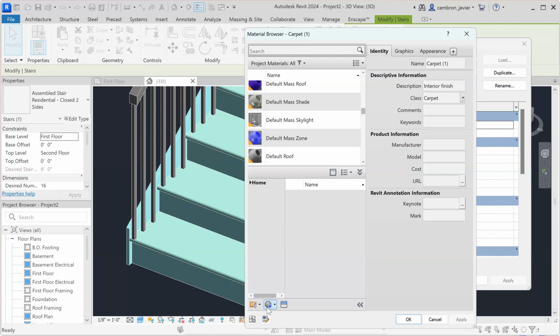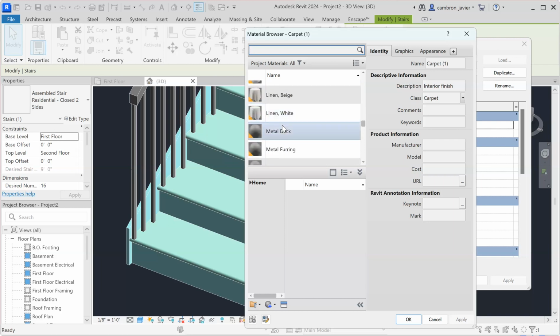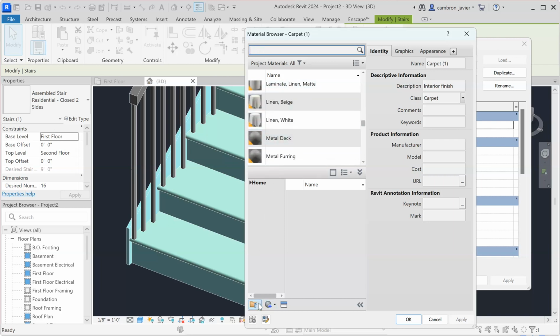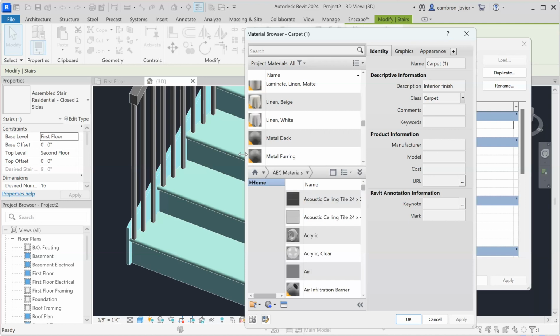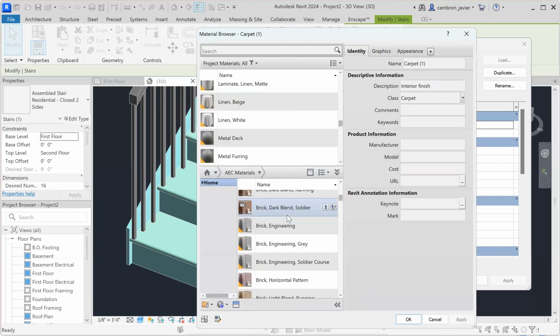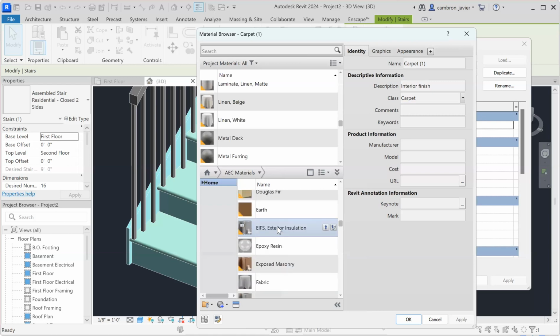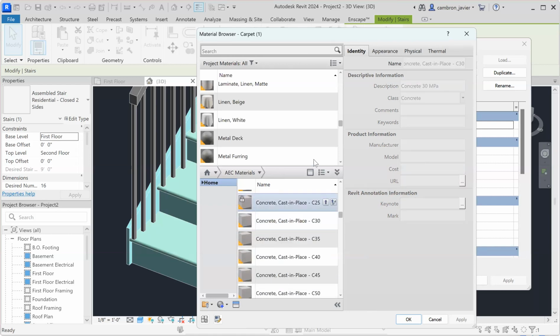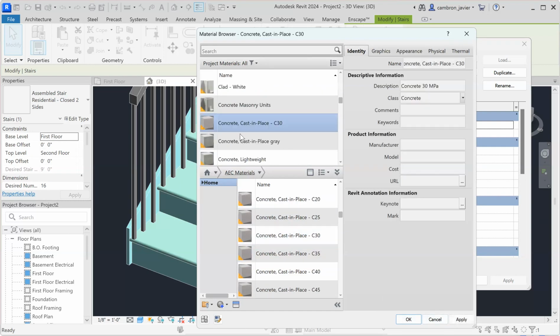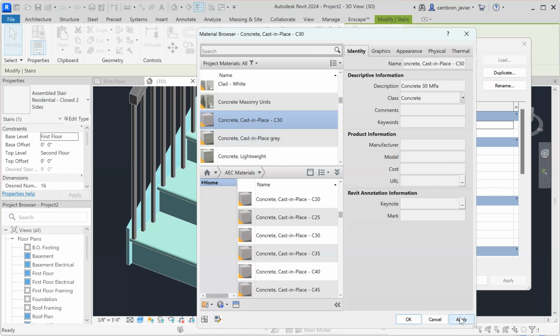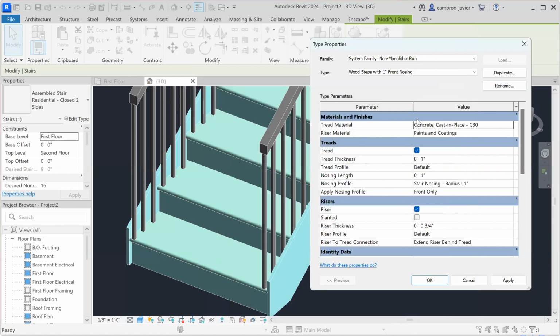We've been here before. We can search inside here. We can also click on the home, click on AEC materials, and pull up whatever material it is that we want, right? So maybe we want concrete. We can bring that up, click this, and say that's what our stair is going to be. We'll hit apply and OK. There we have it.